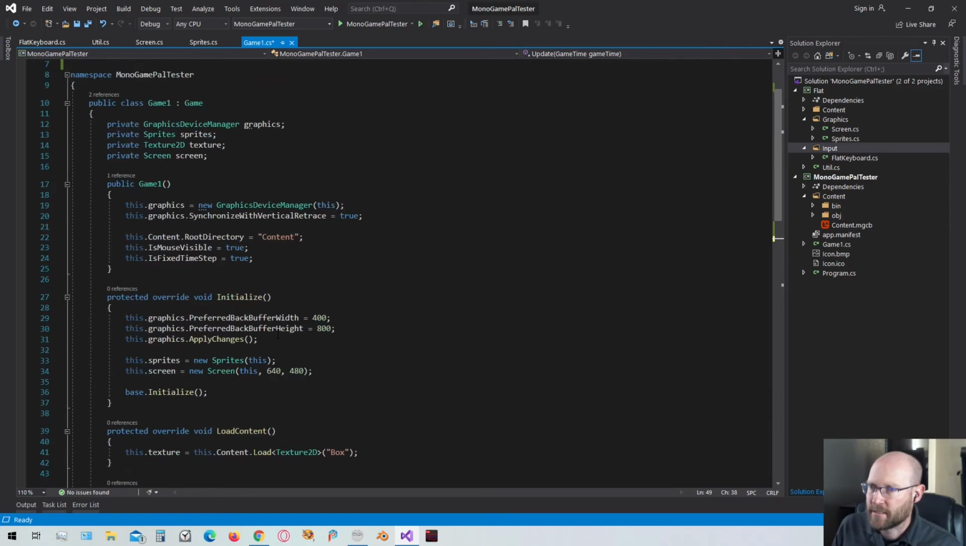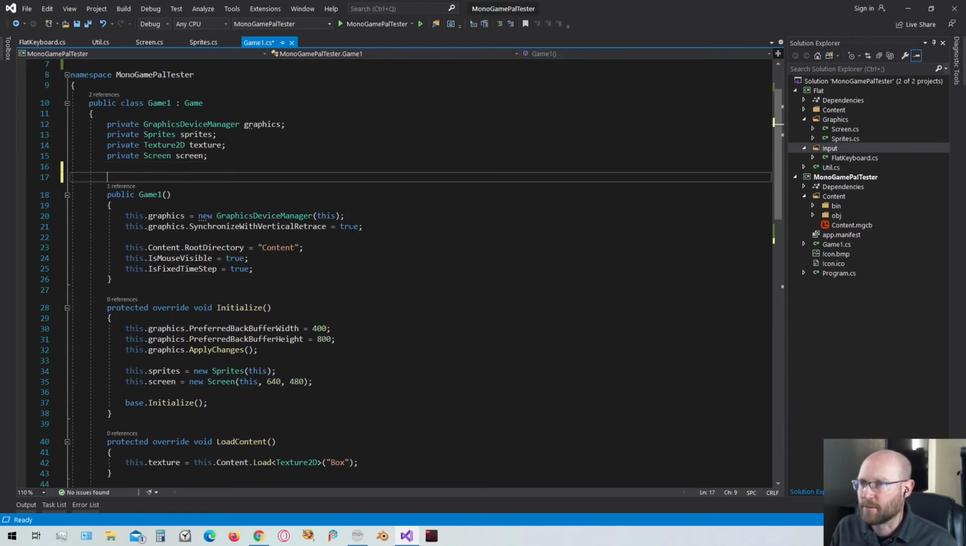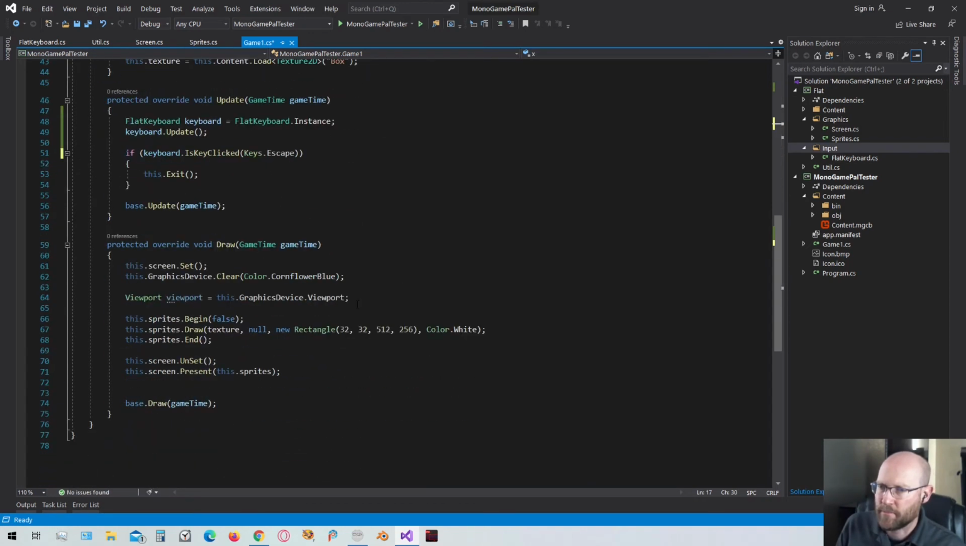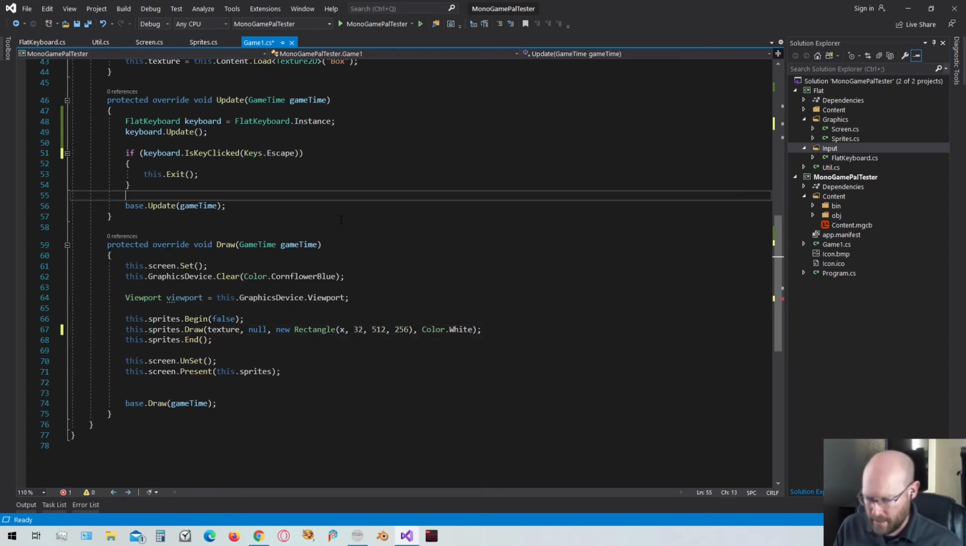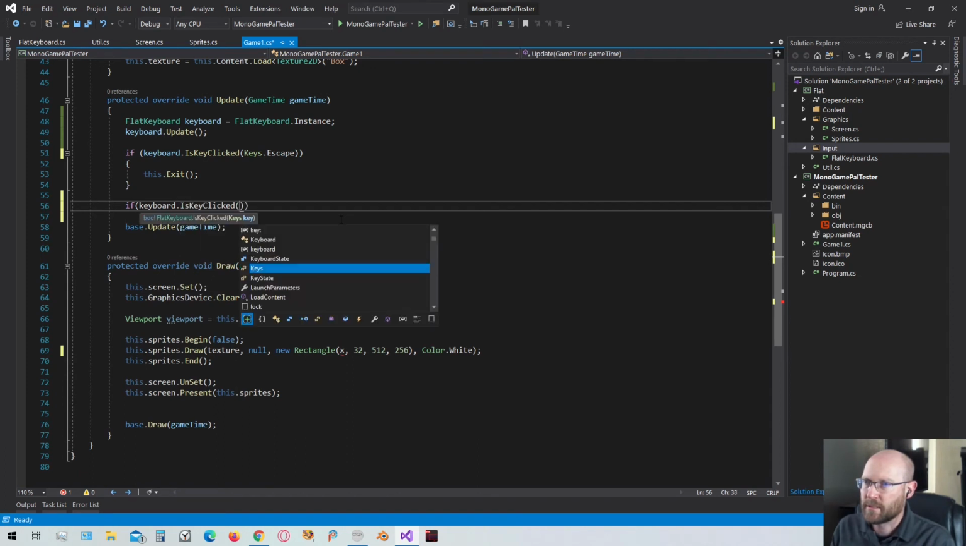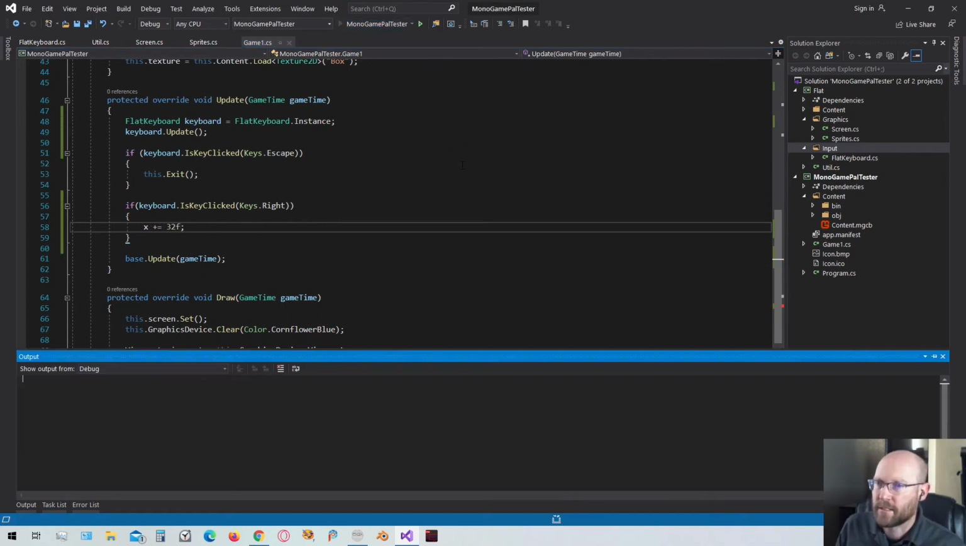In fact, let's test this by storing an x coordinate. So we'll just make a simple x equals 32. I think that's where we put the sprite last time. We'll change this position here to be x. And then we'll say if the keyboard is clicked right, I think is what it is. That'll be the right arrow. We're going to increment x by 32. Okay, and so let's see if that works.